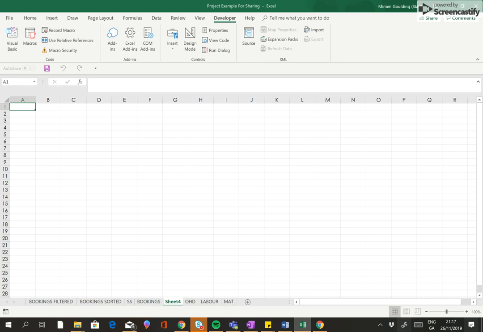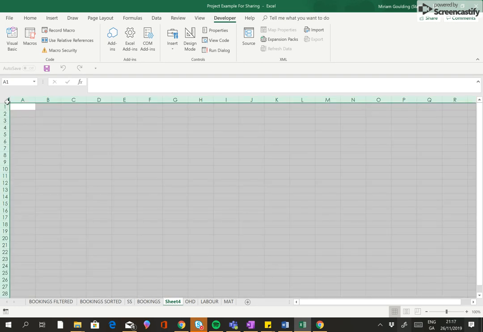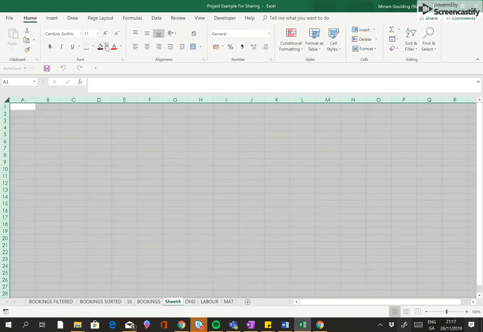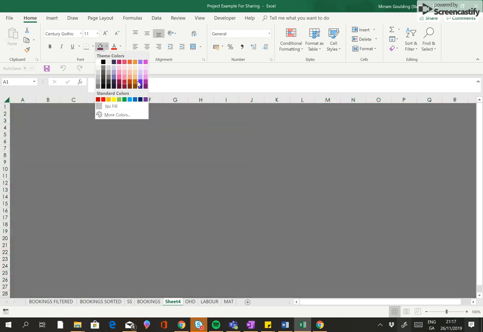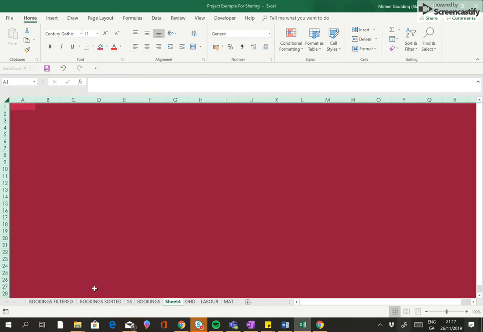This is called Sheet4. And an idea is to fill it with a color. So I'm going to my Home ribbon and I'm picking one of my nice pinks because we love them. No, we'll go with this cherry color instead.